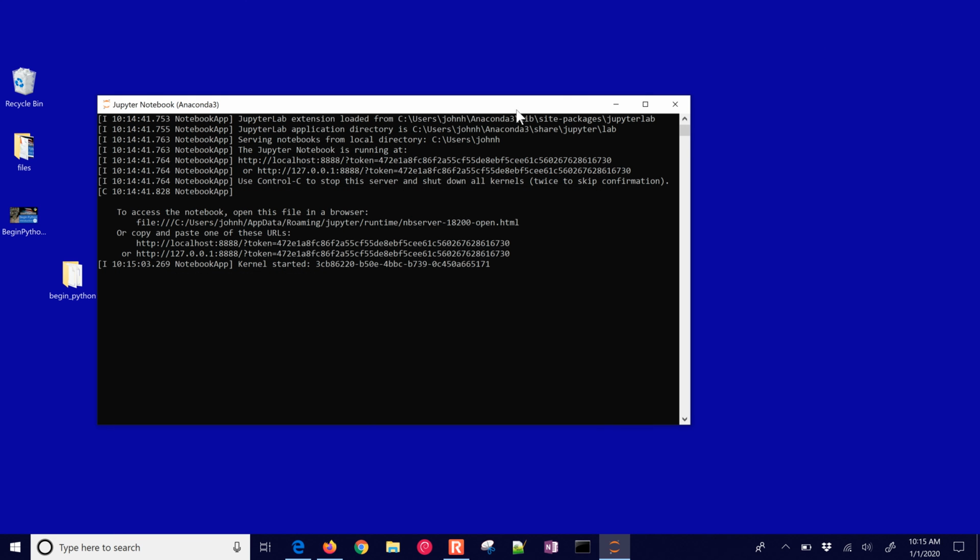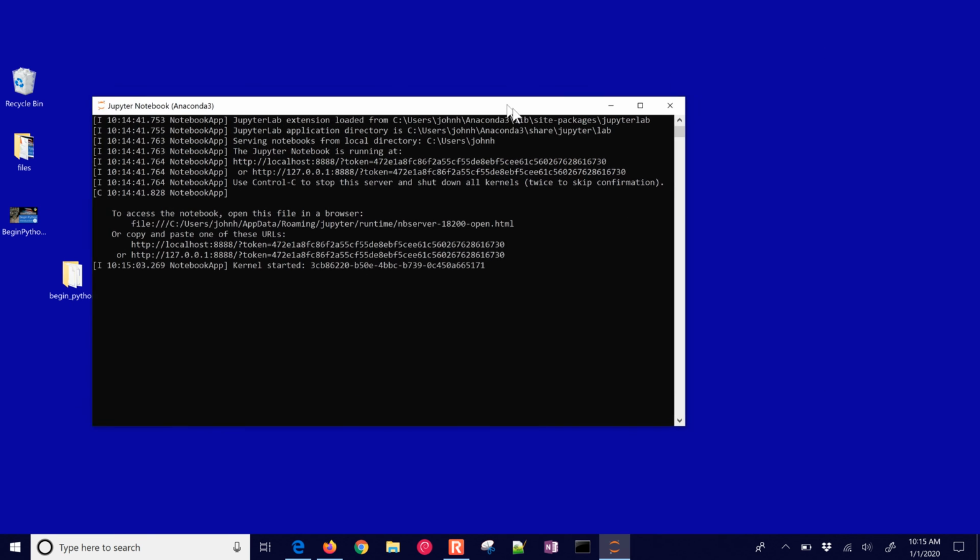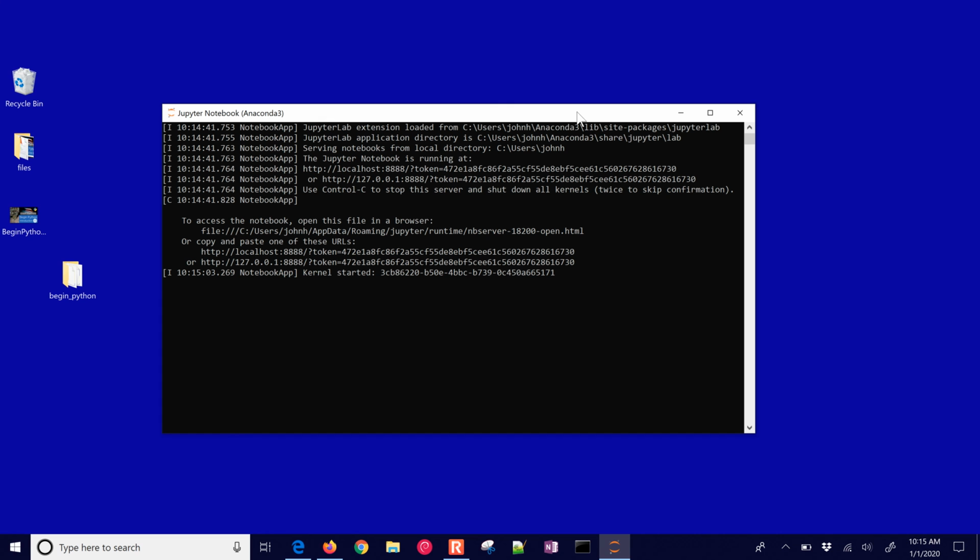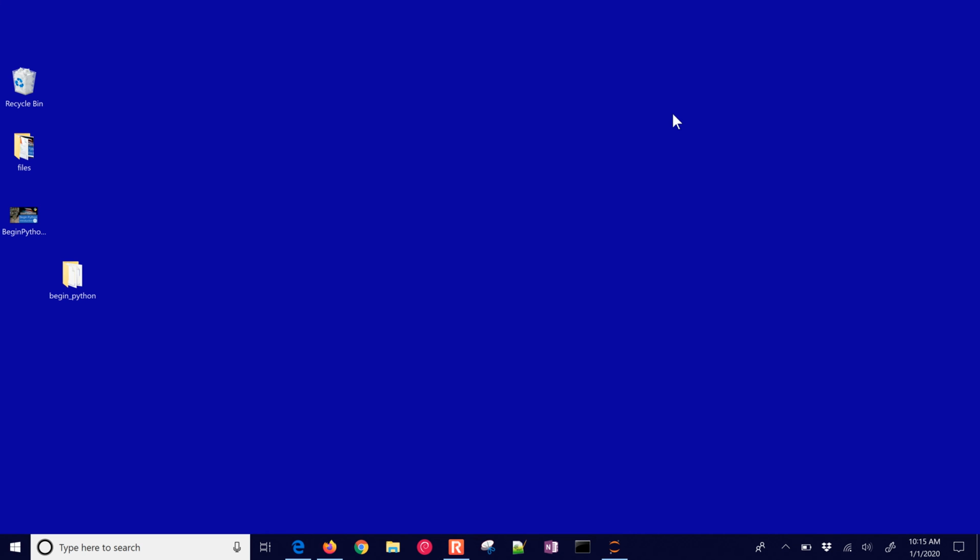Don't close this window right here. If you do, Python is going to stop working. So don't select the red X, select the minimize button here just to put it out of the way. That's your Python kernel, the thing that's actually running Python, not the web browser.